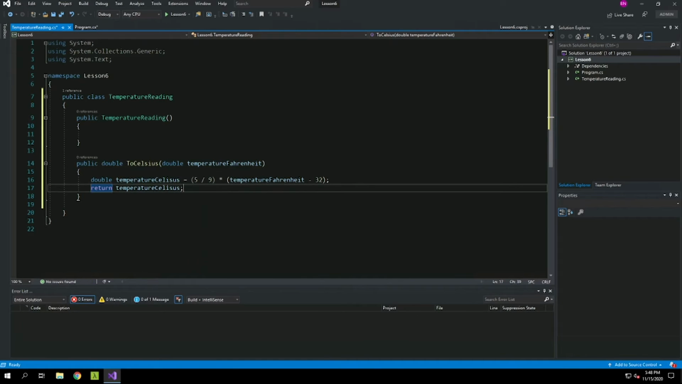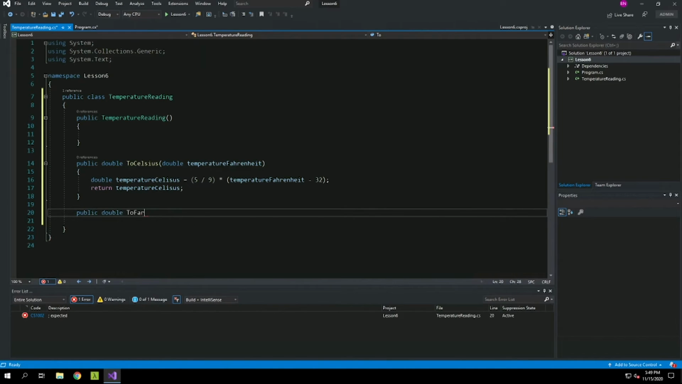So this is a function. The name of the function is ToCelsius. It returns a double. And the parameter that is passed in is the temperature in Fahrenheit. In a function, you must return a value. And so you do that with the return statement. The first line of the function calculates the Celsius temperature. It returns that value from the function. And now let's do public double. We'll also do ToFahrenheit.